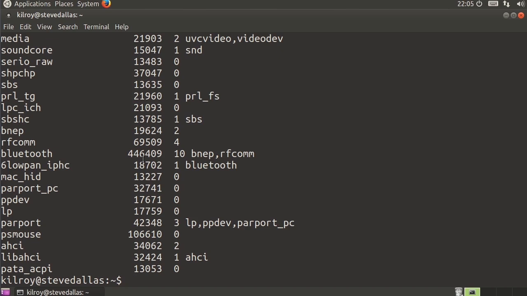You can do insmod to insert modules, and then you can rmmod to drop them out. We've got lsmod, insmod, rmmod. These are all different ways of handling the kernel modules that you may have installed on your system. And we'll talk later on about how to build kernel modules for your kernel.